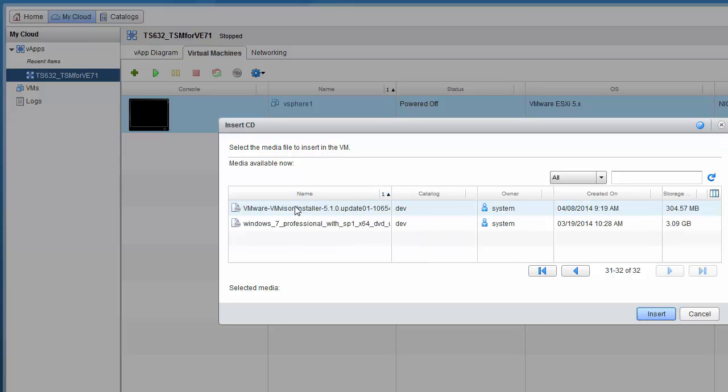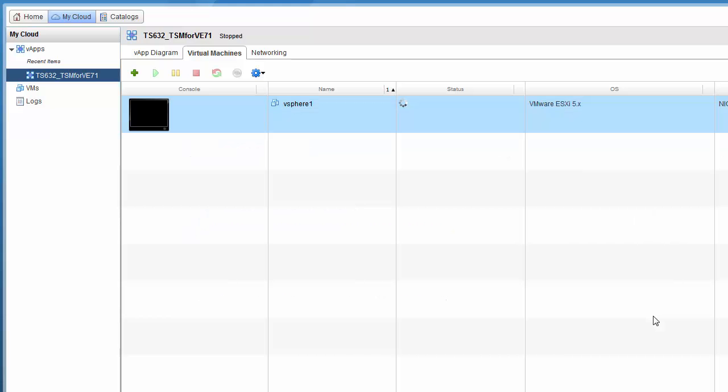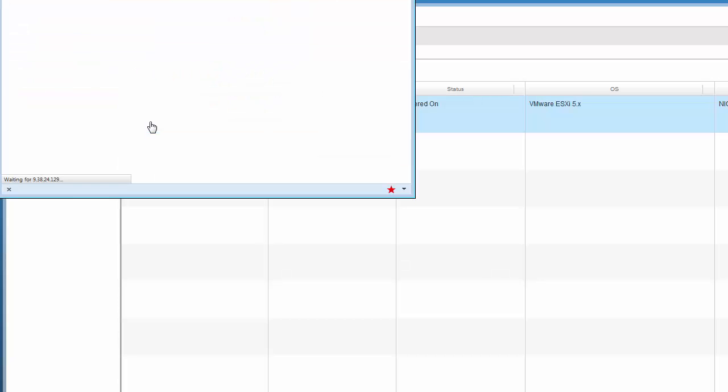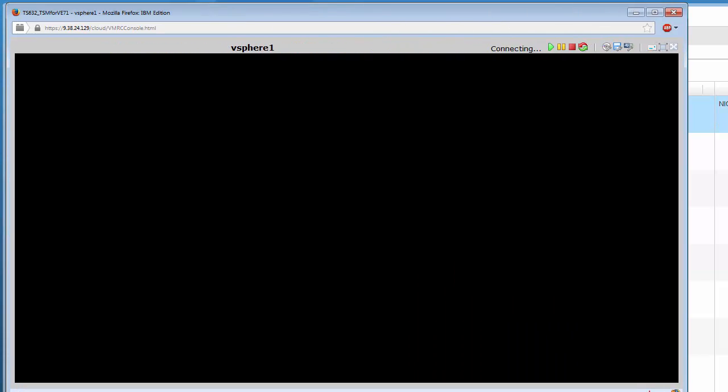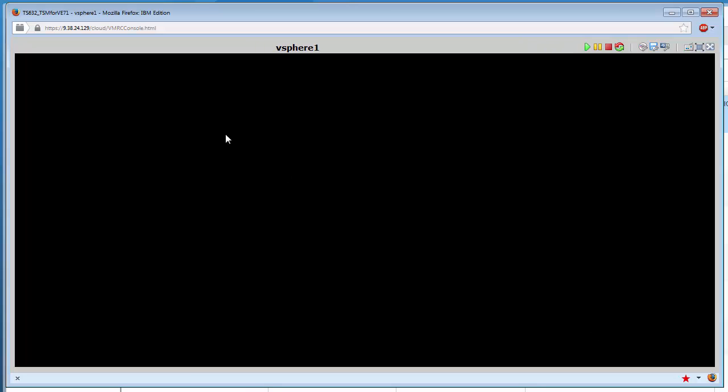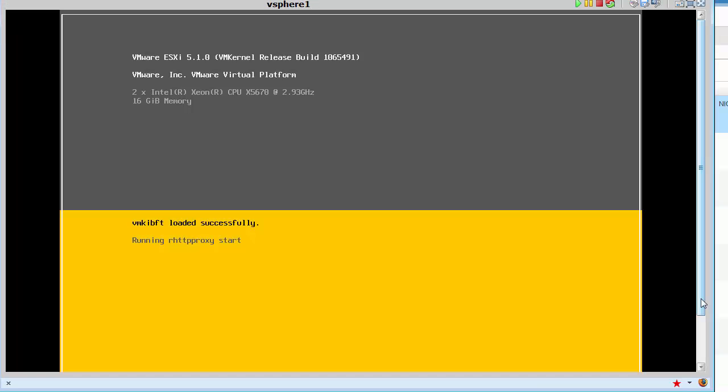Here's our VMware vMvisor installer 5.1. So I will insert that into the virtual machine's virtual drive and go ahead and power it on. Give it a second to start. And we can go ahead and bring up the console by clicking on this icon. Let me get these windows arranged so we can see what's going on. And if we did everything correctly, it should boot from that CD that we inserted. And the operating system installation should begin for us here.